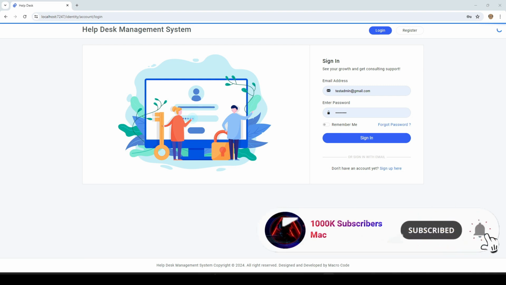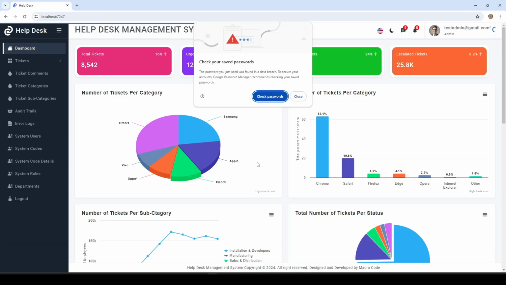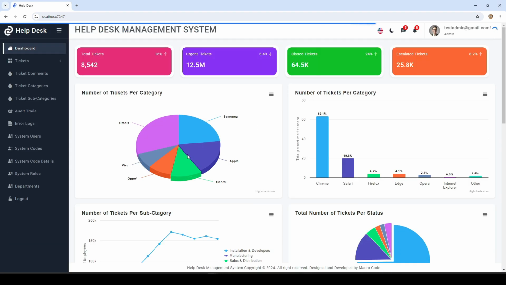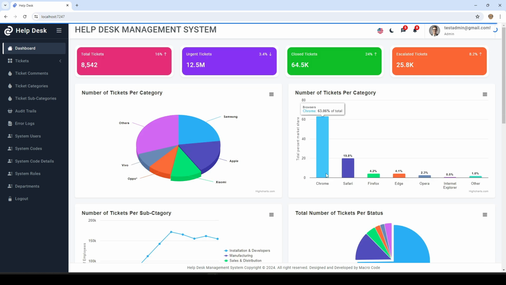So today we are going to proceed with our help desk management system. As you can see, this is our landing page, so you can actually sign in to the application. Then within the application, we have our graphs. On our previous video, we added these graphs, but we have not yet translated them to the data. We'll be doing that in our upcoming series.